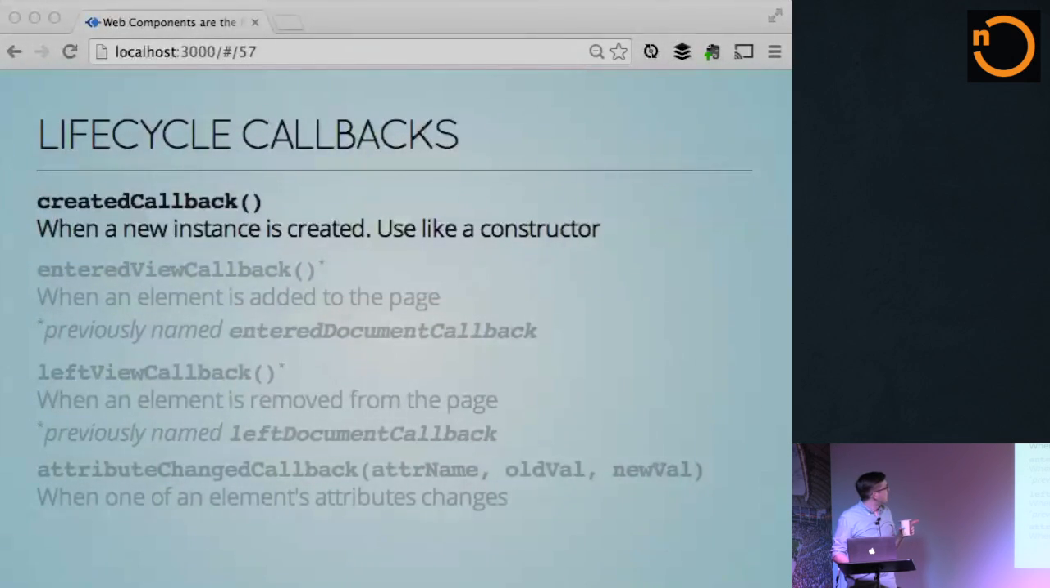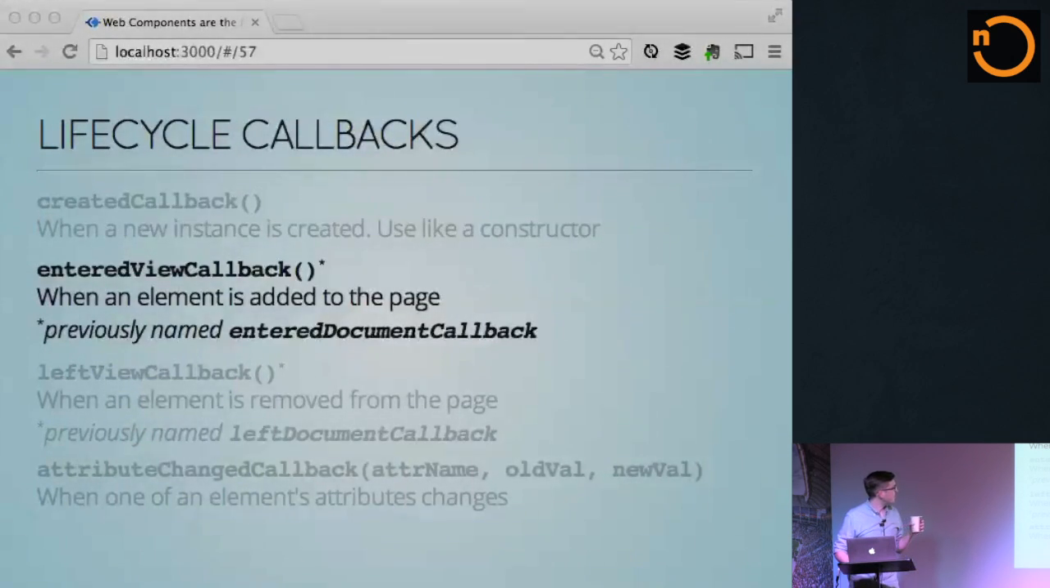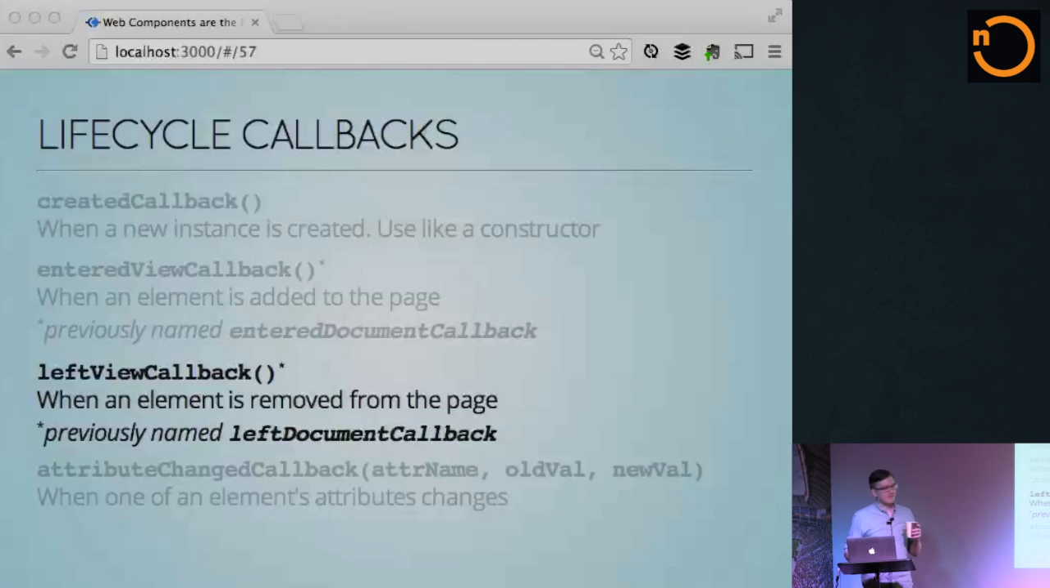All right. We talked about the created callback, which the browser runs as soon as it sees our tag. There are other really cool, handy lifecycle callbacks that we can use to build up, deconstruct, and manipulate our component. There's the entered view callback, which gets run whenever one of our elements is actually added to the page. There's the left view callback, which is run whenever one of our elements is removed from the page. Both entered view and left view were previously called entered document and left document. You'll see a lot of tutorials out there that use that nomenclature. Don't use that nomenclature. It's being removed.